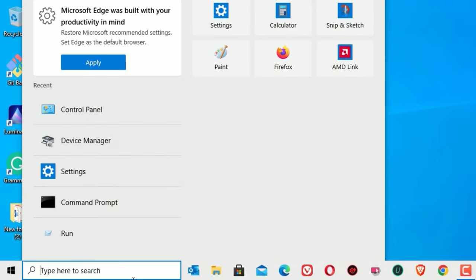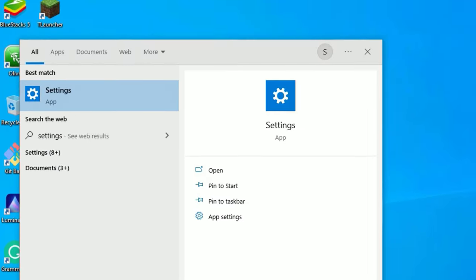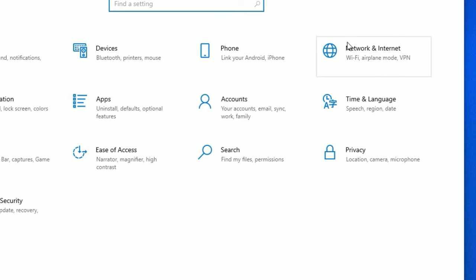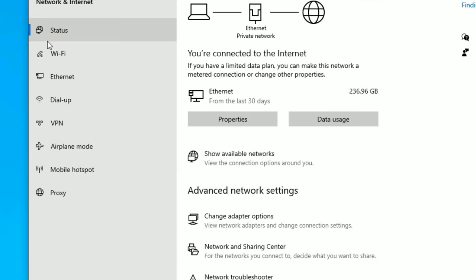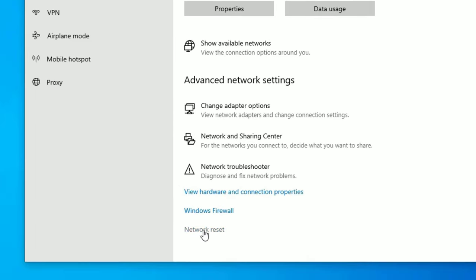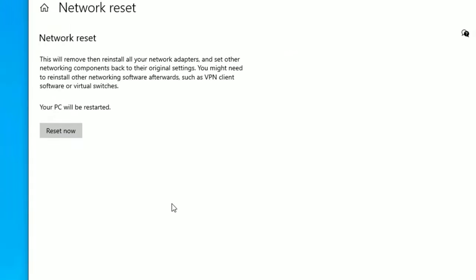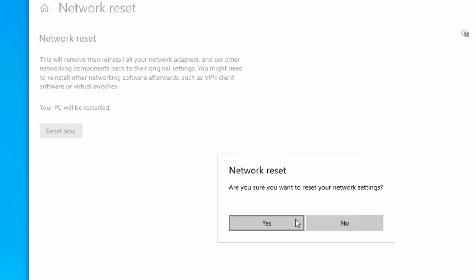Go to the Windows search bar and search for settings, then press open. Now go to network and internet, click on that. Now you can see I'm able to see the Wi-Fi options here. If you don't see the Wi-Fi options in your settings tab, then go to network reset at the end, click on that. Now select reset now, click on that. Now say yes to continue to reset the network settings.